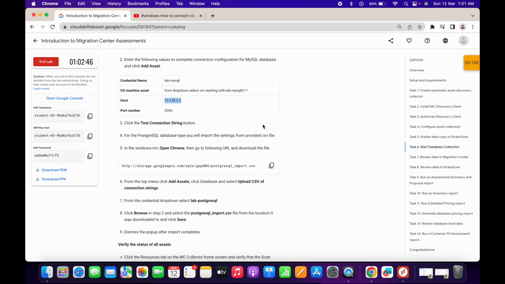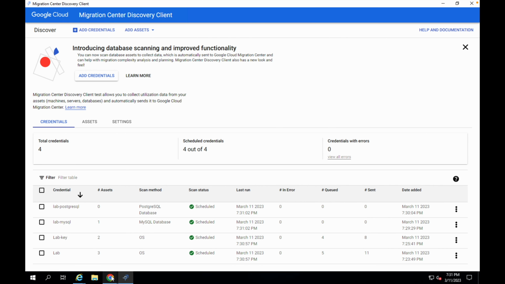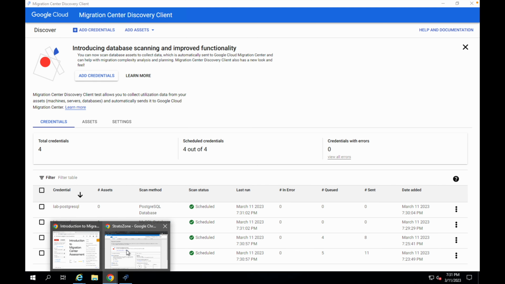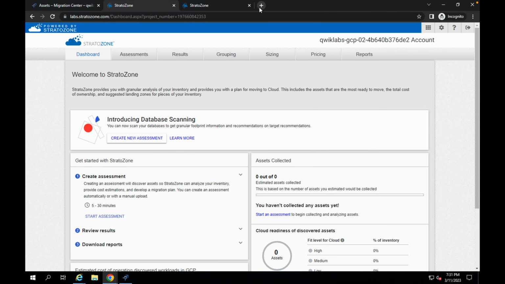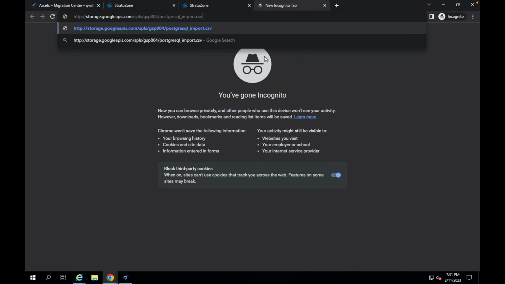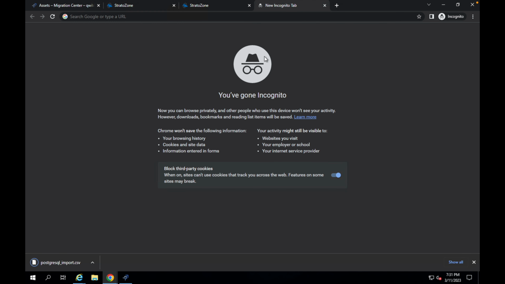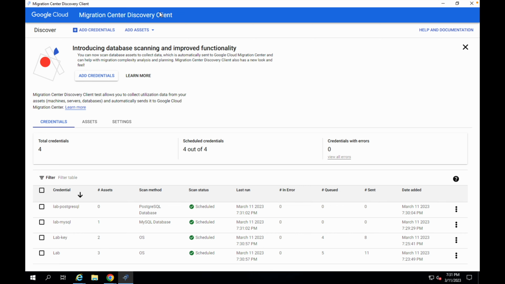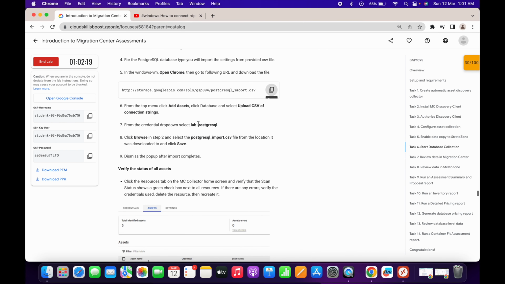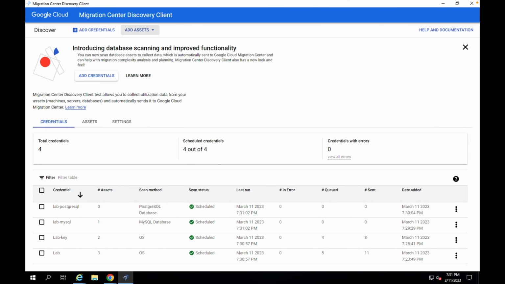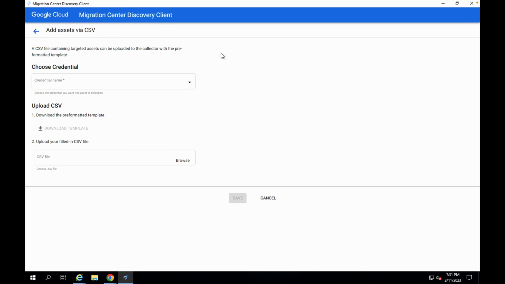Okay, all these steps. Now what we have to do, just copy this, go to your Chrome browser again. Open a new tab, paste that link which you copied, wait for a second, and here you can see one file has been downloaded, a .csv file. Again, go back to your migration application. Now simply click on this add asset, again database, and upload csv for connection string. Choose that.